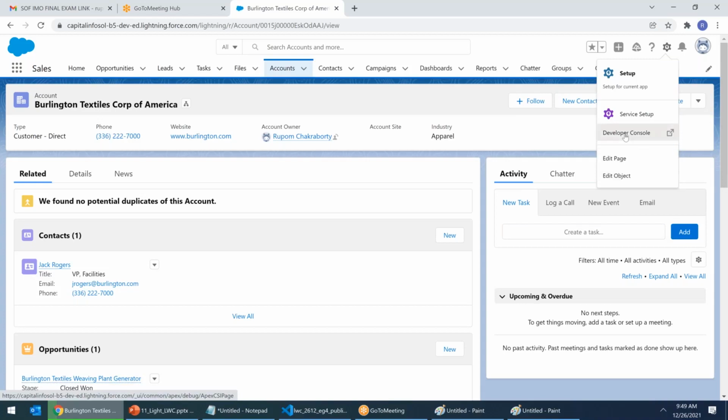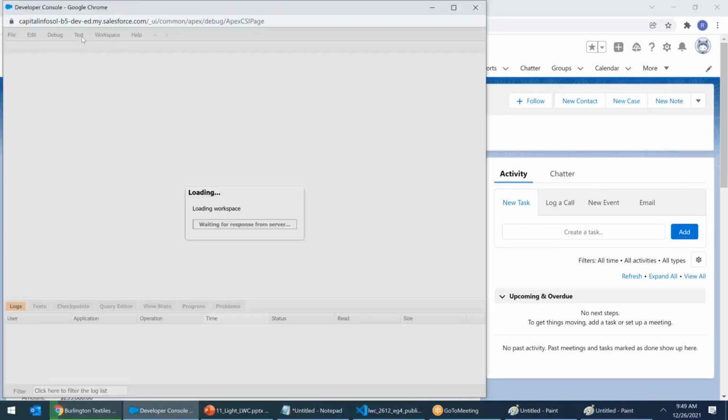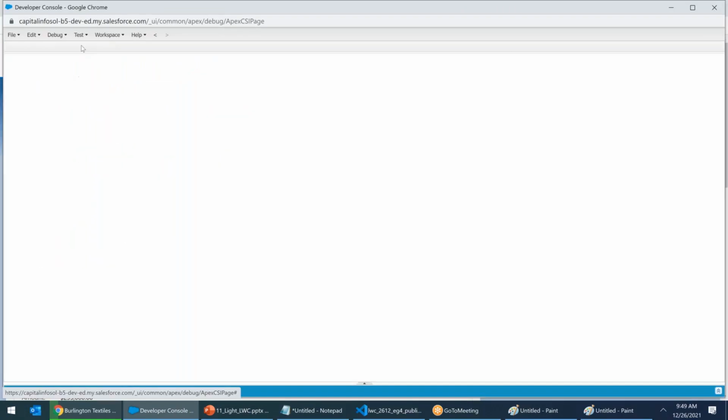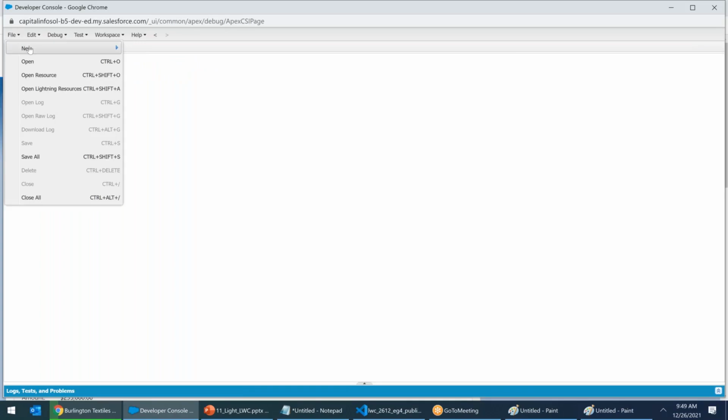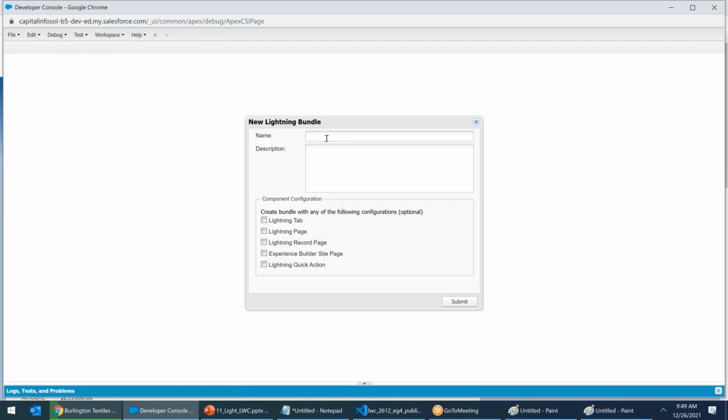Now I click on developer console, right? I close whatever we created yesterday. That's okay. File, new, Lightning component. Today's LC_2612_example1_lightning card. Now I'm creating lightning card.